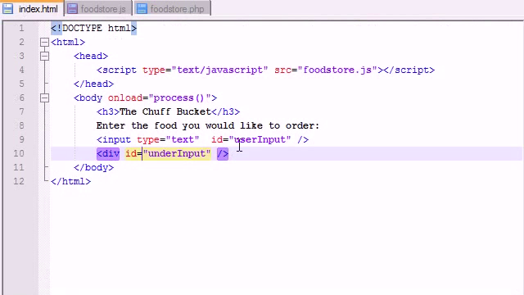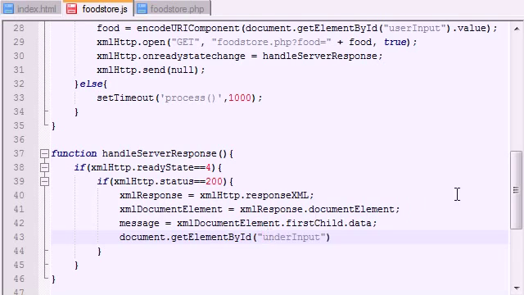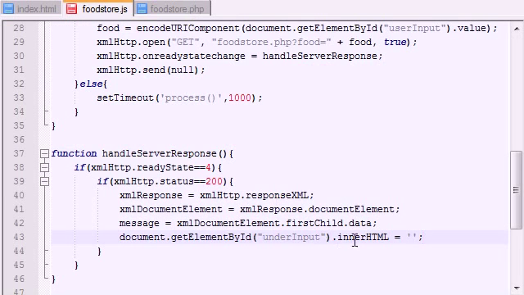What the heck was the name of that? Under input. Alright, so now we access the element right here, and what we want to do is set the inner HTML equal to... and the inner HTML is basically the HTML in between the divs. So the inner HTML is the stuff that shows on the web page.